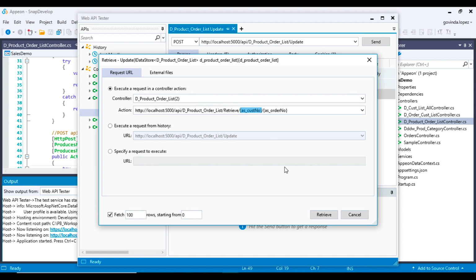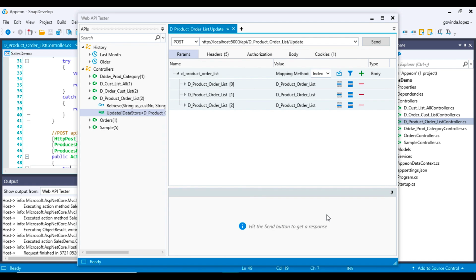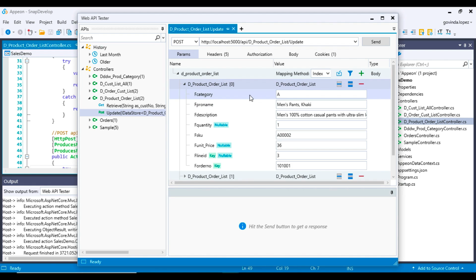So let's pass in the arguments that it is expecting. So this is the customer number and then the order number. There we go. So I can now retrieve this. Okay, great. Now this actually retrieved 3 rows of the data window for me, or data store. And as you can see here are the values. Now let's say that I wanted to change something. Let's say that it's not pants, let's say it's shorts. And then let's carry on with this.